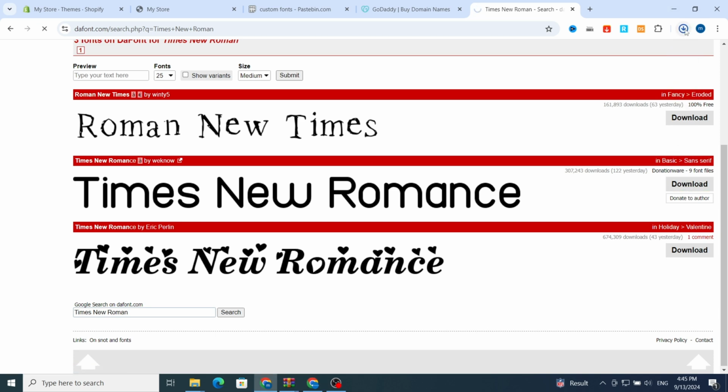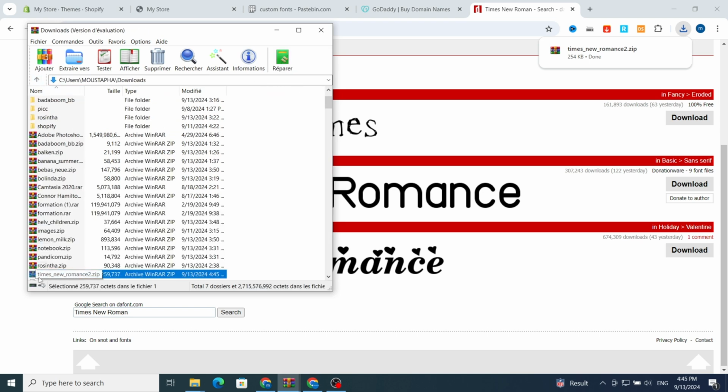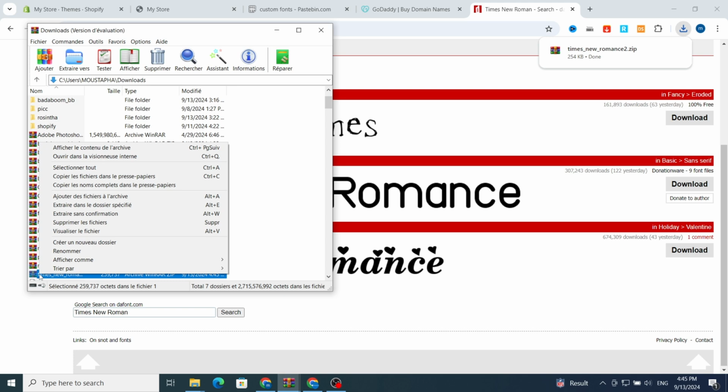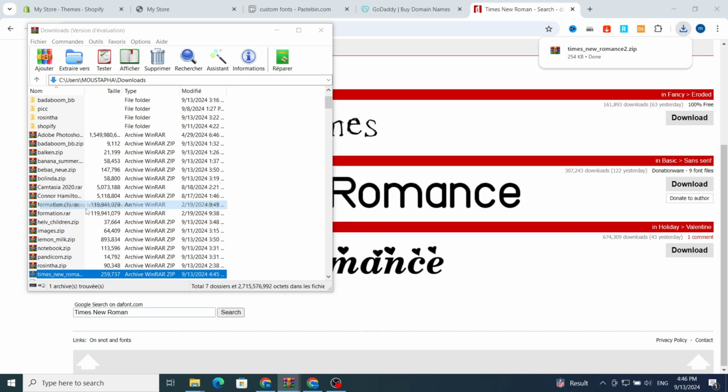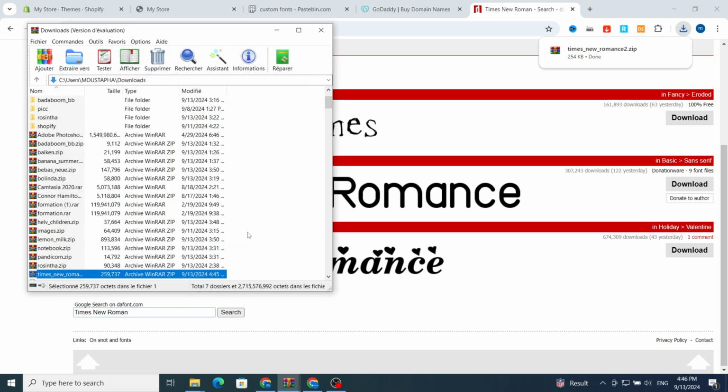Then after downloading the font, you need to right click, then hit on extract to another folder, to another document. Then select which folder that you want, for example this one, and hit on OK.